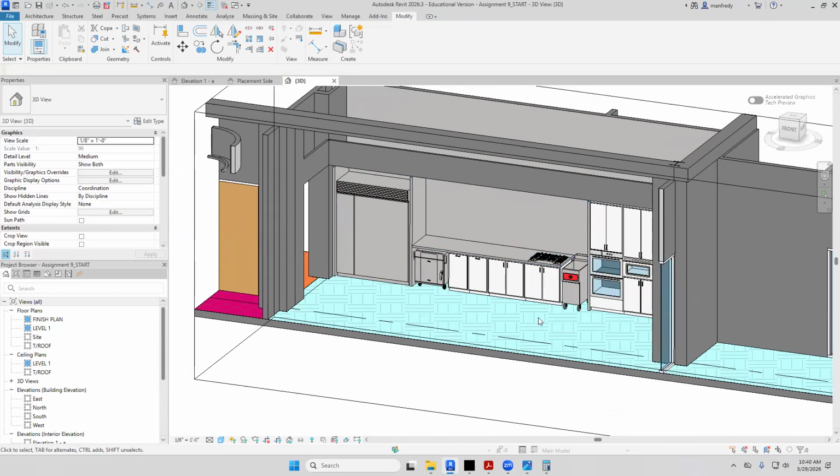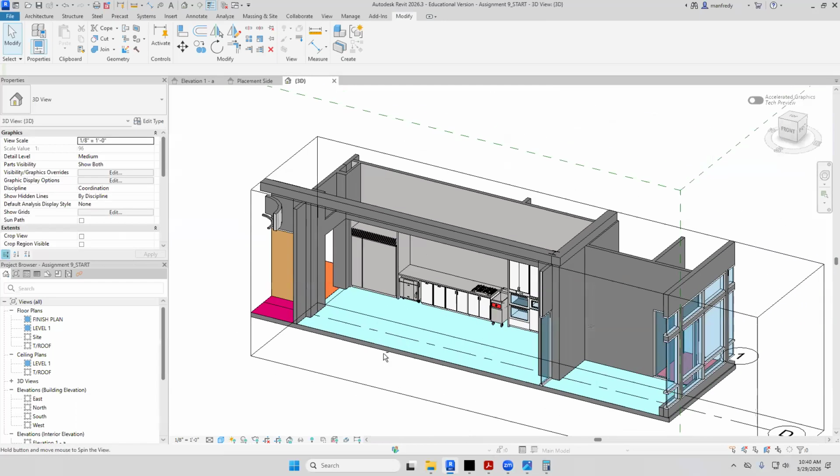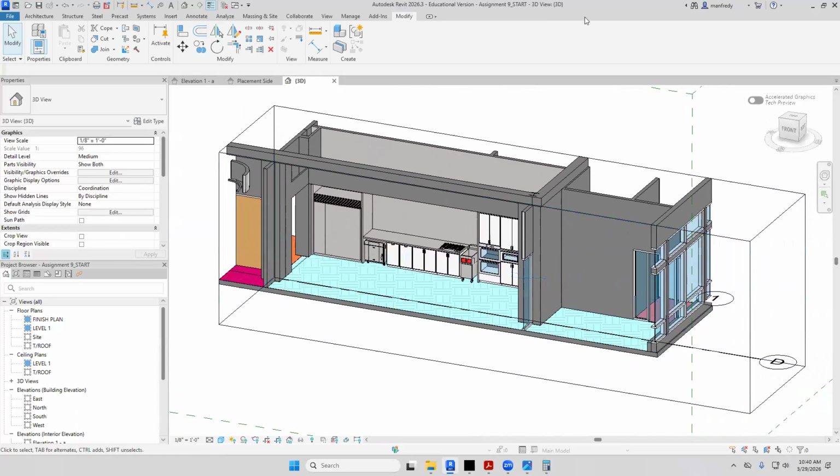Okay. So let's take a break before we start doing the island. Island is a little different. So let me know if you have any other questions.